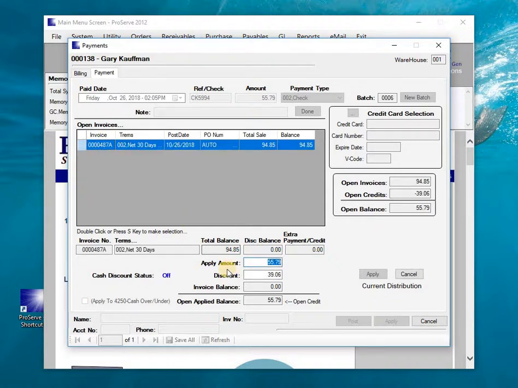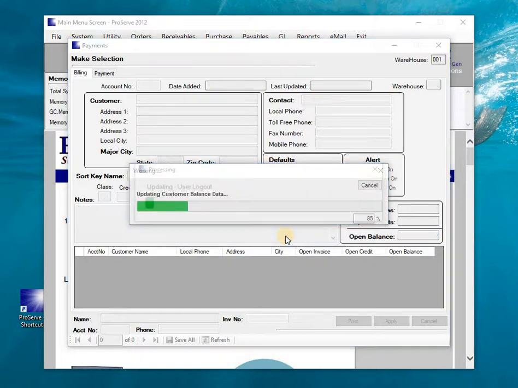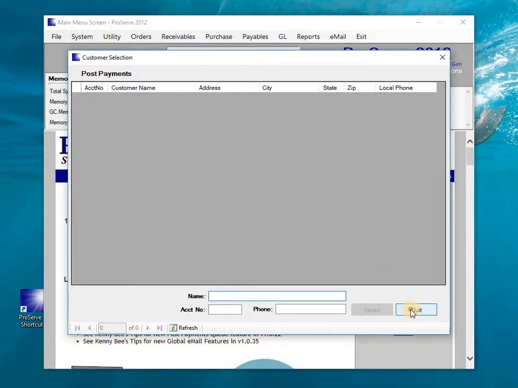But I can see here that I'm going to be sure and zero that discount out because I've already given him a credit. So that's leaving $39.06 as the open balance on it, and that's going to match the credit. So I go ahead and apply this, save all. Okay. I quit out of this.